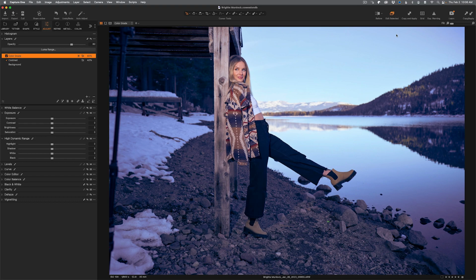Another reason why the layer concept is better inside of Capture One is that you could do just about any adjustment you want to a layer, and then you could control its opacity and its luma or luminance range. You can't do that necessarily inside of Lightroom Classic, but we'll dive into that in a second.